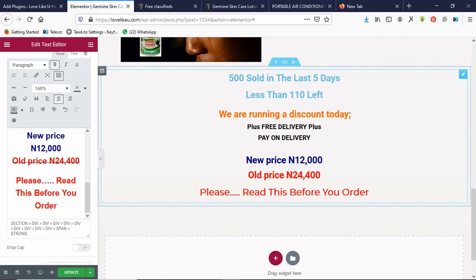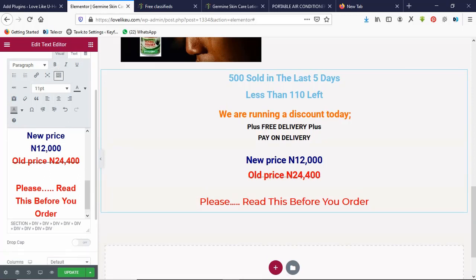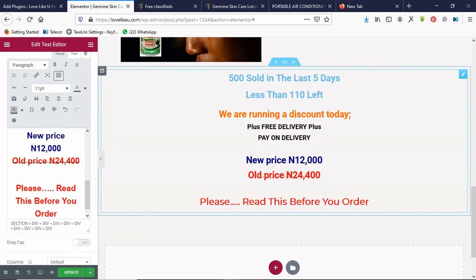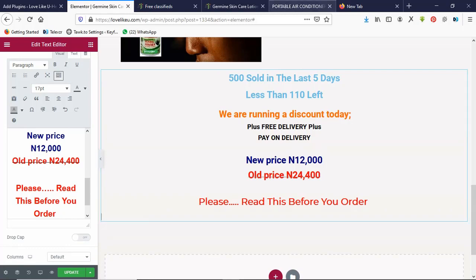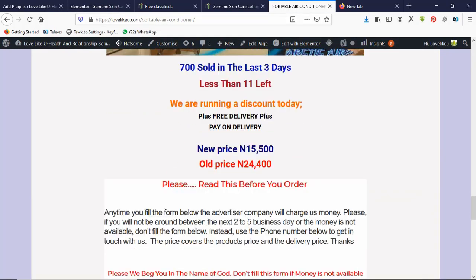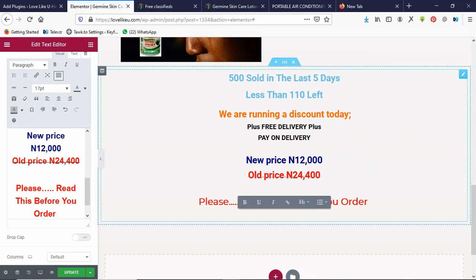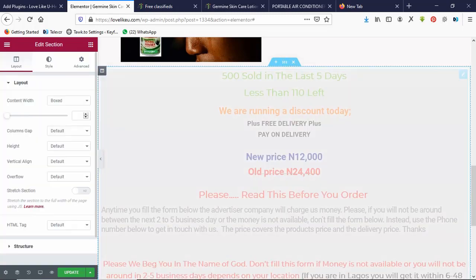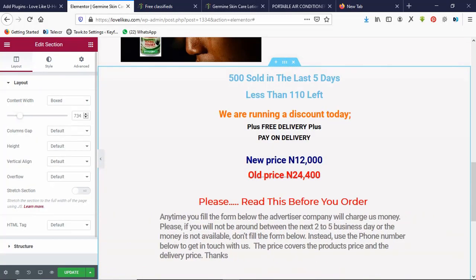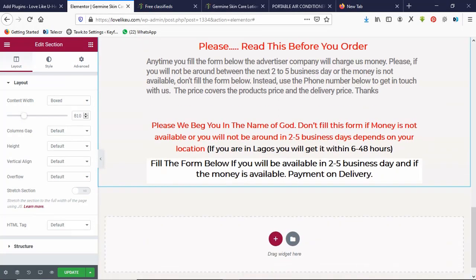So this is very important. You can see this is like a call to action. Please read. It will make them stop to read what you want to tell them. So let's enter this one and come back here. You can change it to whatever you want it to be, but in my own case, I make it like this so that I won't have people order my product and at the end it's not delivered, or they say they are not around. So I want you to read this very well before you place your order at all.